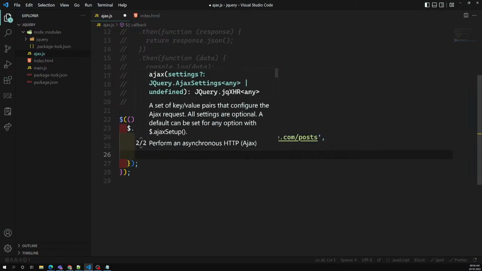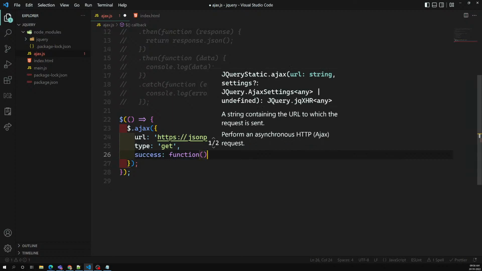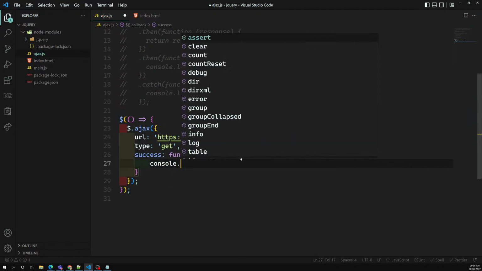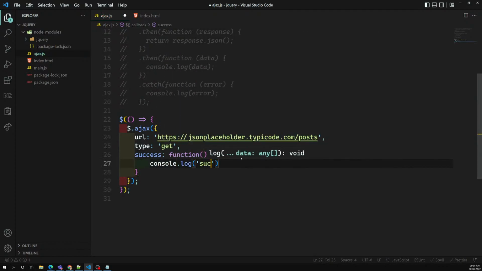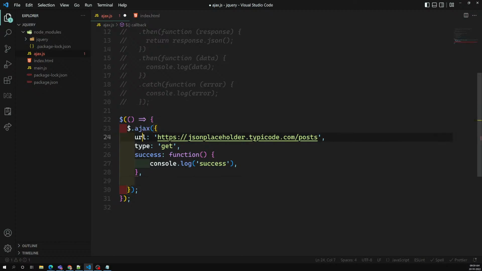Now what I want to do is, when this call has been made and you got a success, this one will execute console.log of success. So this is the success callback. For example, comma. These are all options only, so these are all properties, and this is a success callback.